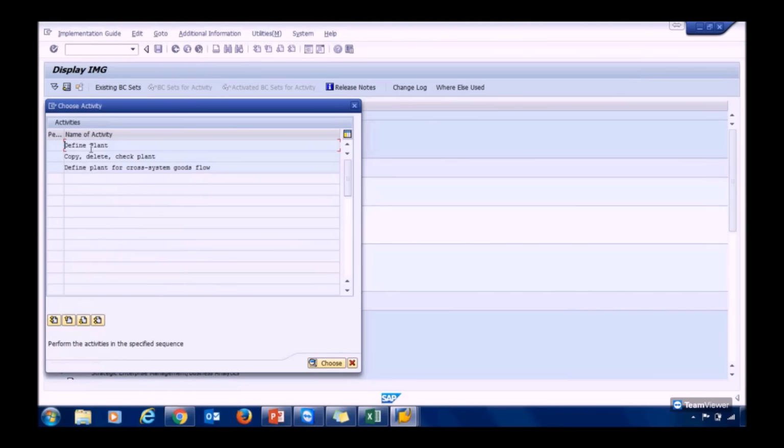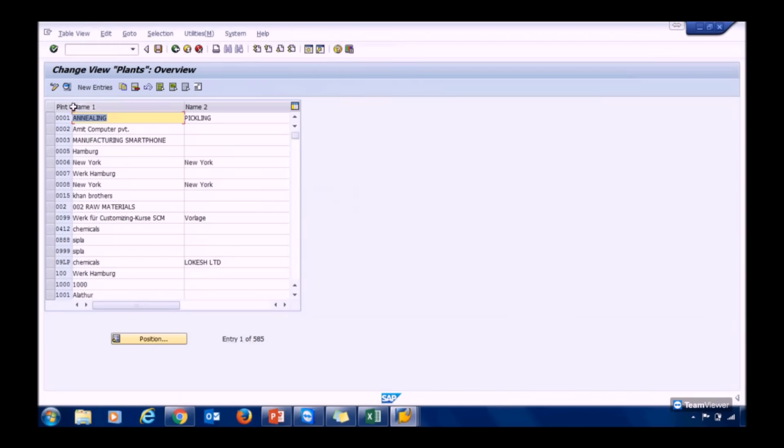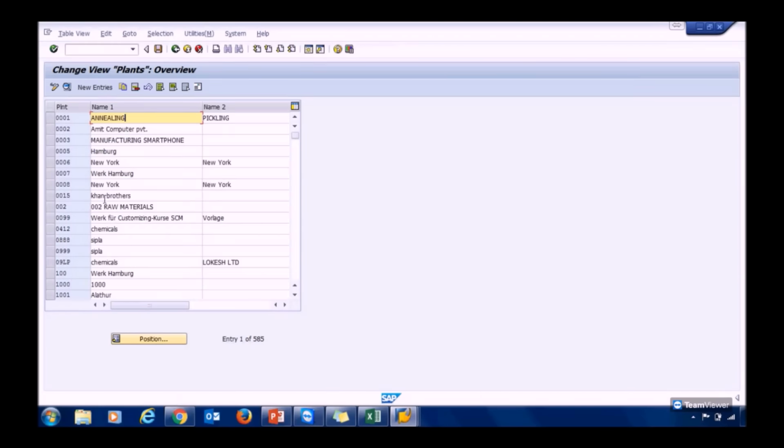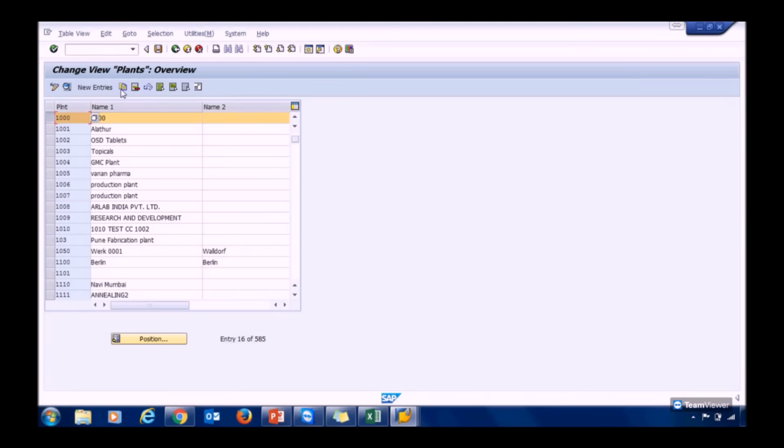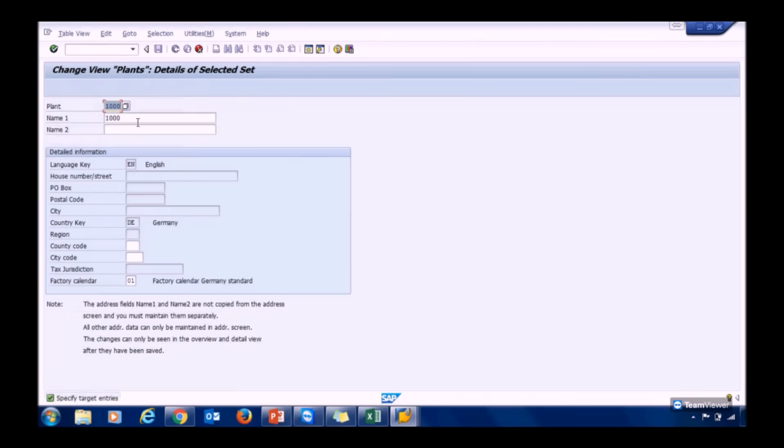Now we will create the plant, define plant. So these are the existing plants. Always have a habit to create a plant from an existing one. So the existing one is, let's say, the standard one. I will select it and copy. This is the new plant, let's say. This is the name of the plant.